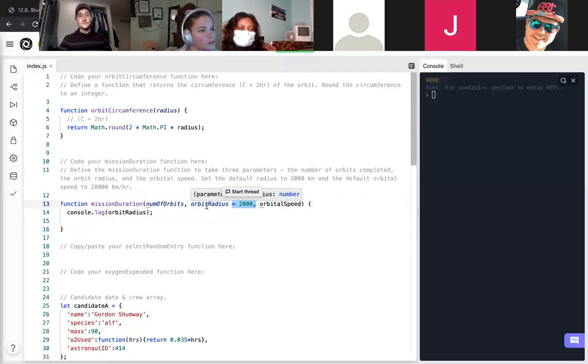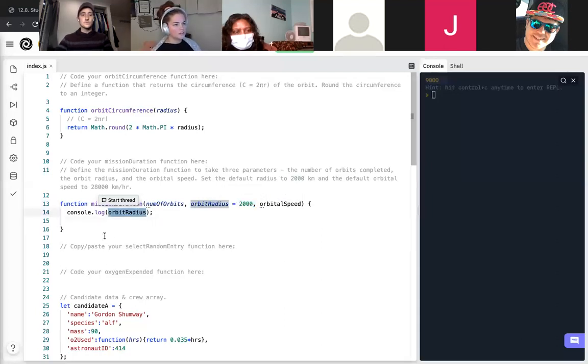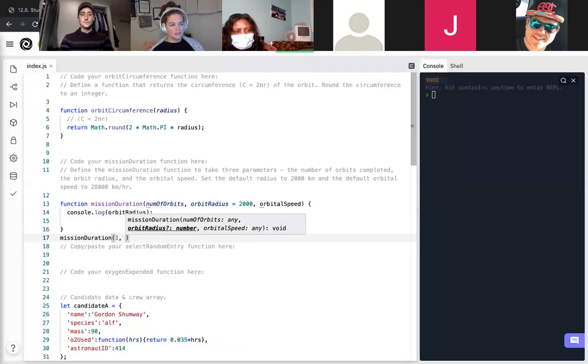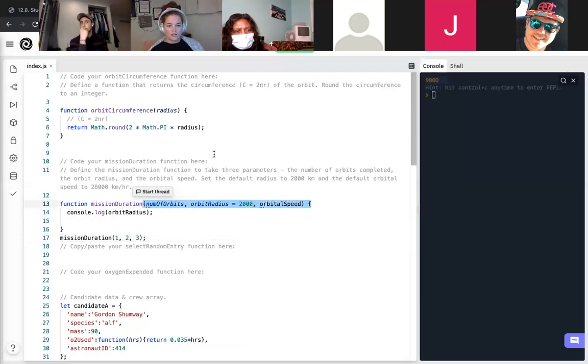How does it know what the 1 and 9,000 are referring to? Because there are three different things in there: number of orbits, orbit radius, and orbital speed. If I say 1, 2, and 3 here, where would you assume 1 goes inside of here? Number of orbits. Very good. And for 2, it will go to orbit radius. For 3, it will go to orbital speed. It's all about placement.